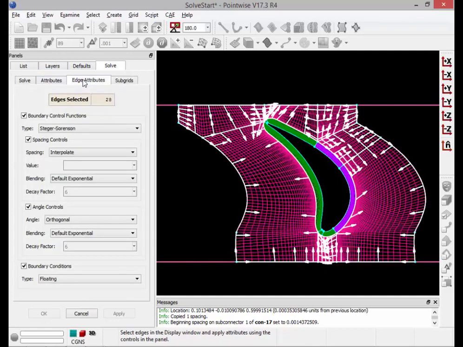And over on our Edge attributes, this is the tab that we were looking at just a couple of minutes ago in the slide. So up at the top we have the boundary control function. So I've already changed it in this case and saved it set to Steger-Sorensen, which is a little more relaxed control function, a little bit smoother results, but doesn't quite enforce the spacing and orthogonality of the boundaries that Hilgenstock-White does.